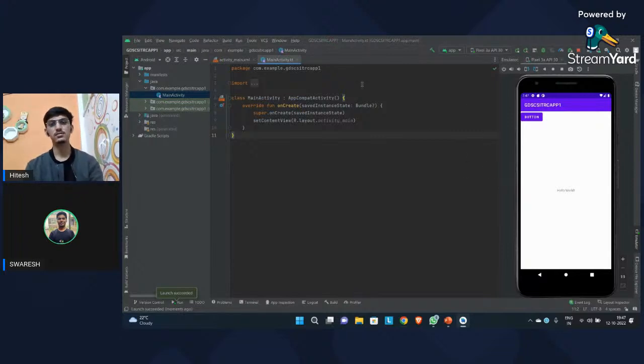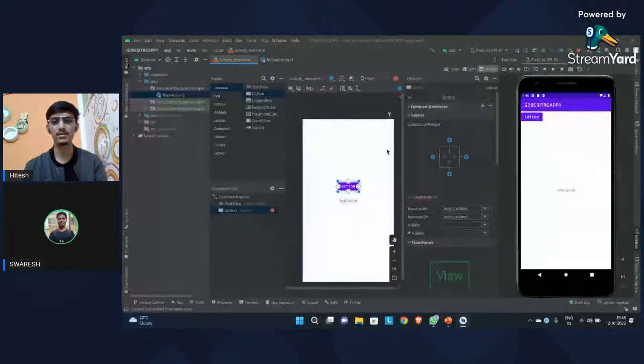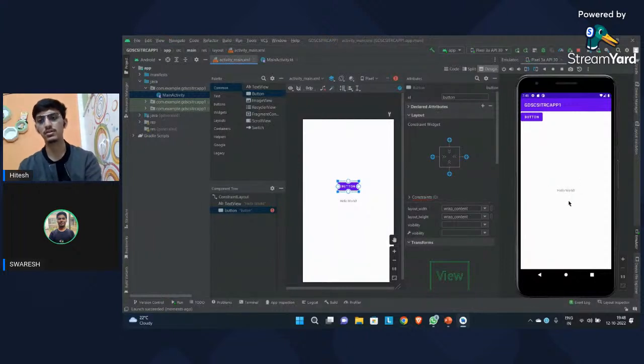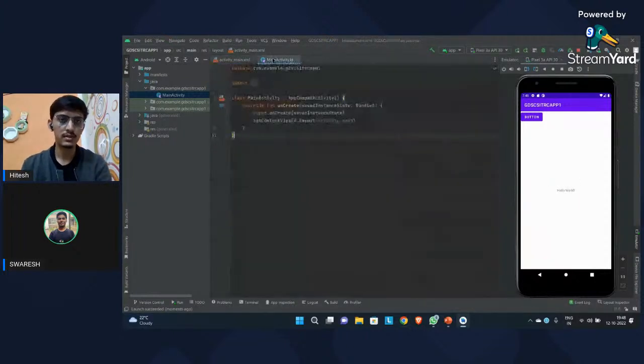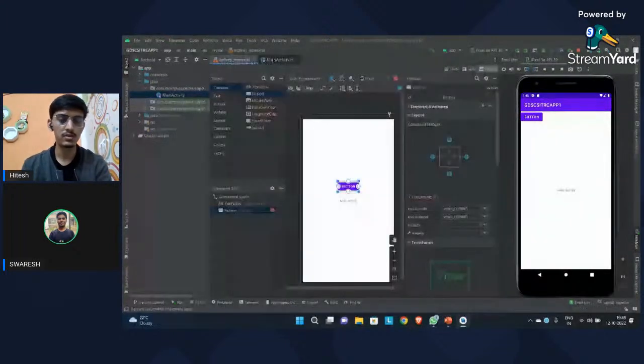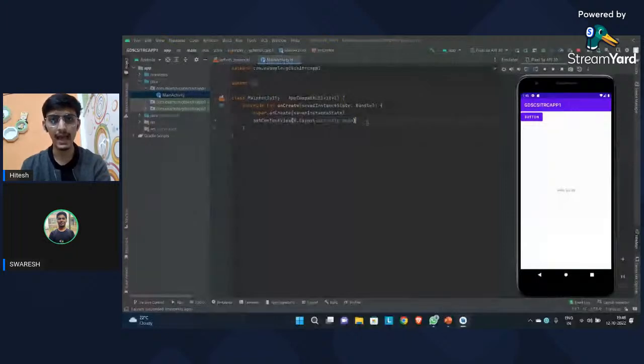As you can see, it's not that beautiful an app, but we have made the basic version. The hello world is being shown here. So that's it, guys. This is the way you can make apps in Android Studio.